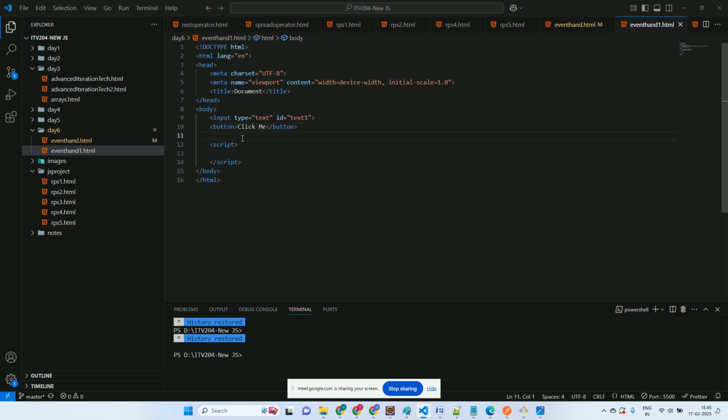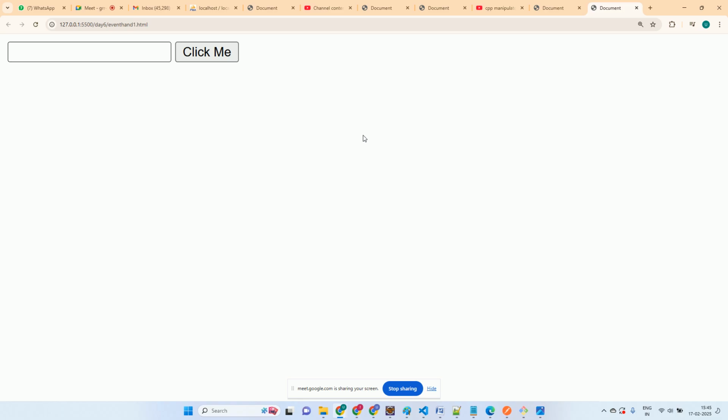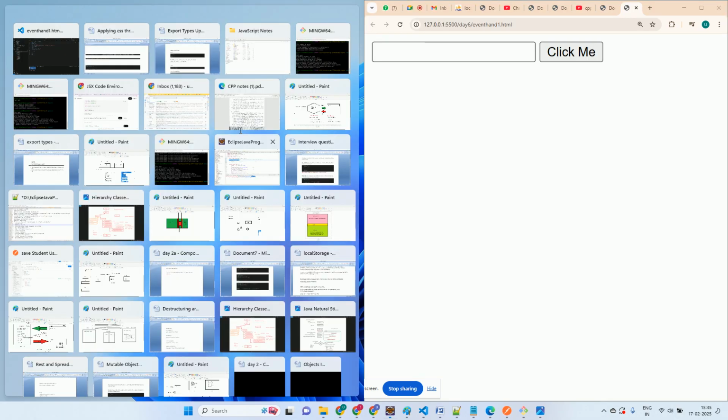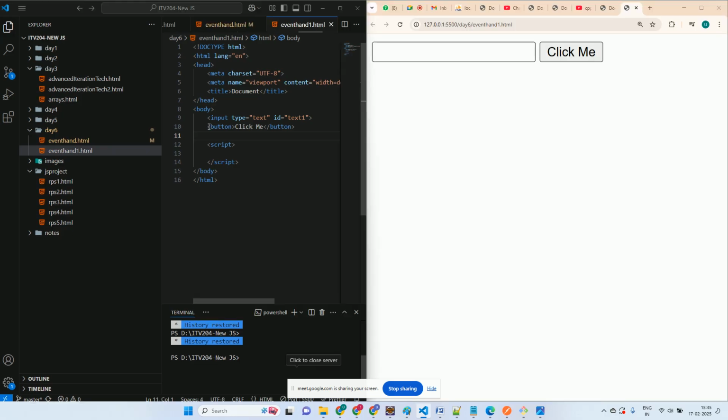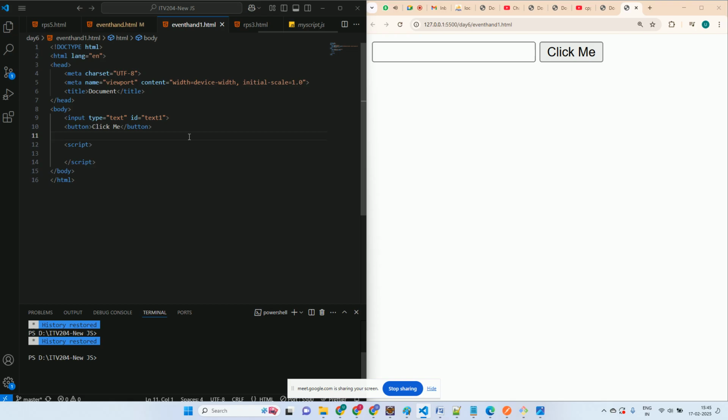Control S, and let's check how this is looking. So it's looking like this. A button and some data over here. Okay. So now when the user clicks on the button, I want to display whether the number here is positive or negative or odd or even. Okay. So you can just say odd even.